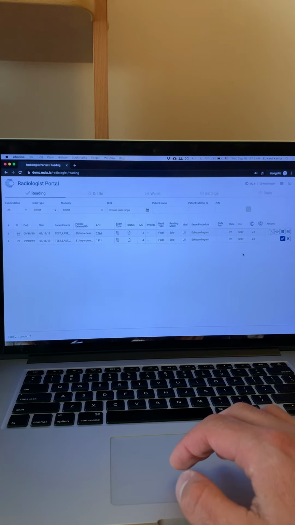So we have seen how the imaging facility places the order. We have seen how the imaging facility can update the order. We also have seen how the radiologist accepts the order, reads it, and then provides the report. And then the imaging facility reviews the report. If they accept it, they press accept. At that point, the payment goes from the imaging facility to the reading doctor. So this is the full circle view of how both parties interact on the marketplace.